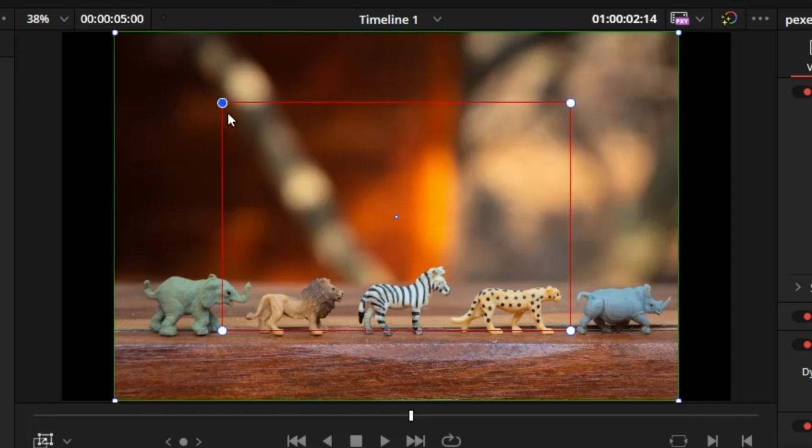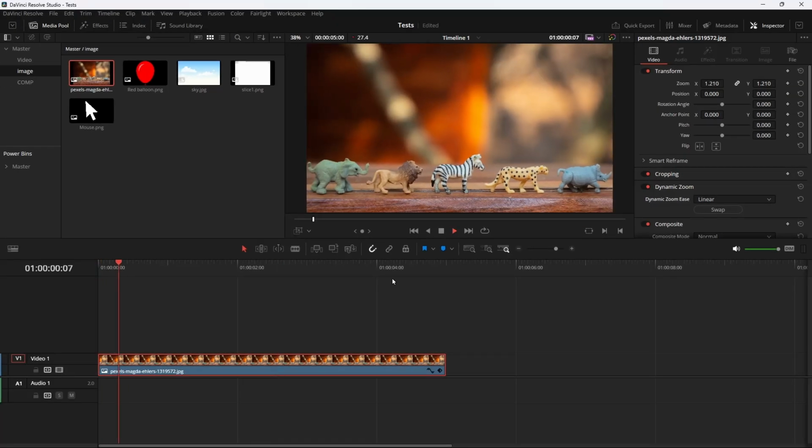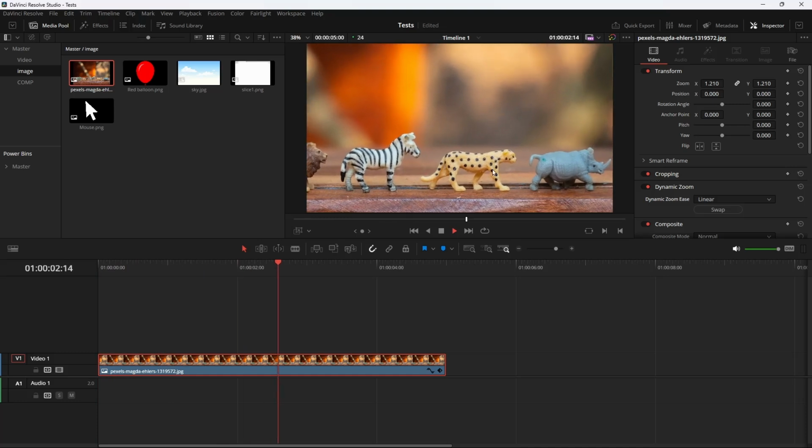So if I scale it down and let's take the red one to this rhino, then it will start from the whole image and zoom in to this rhino. So if we turn this off and go to the beginning, then you see it goes to the rhino.